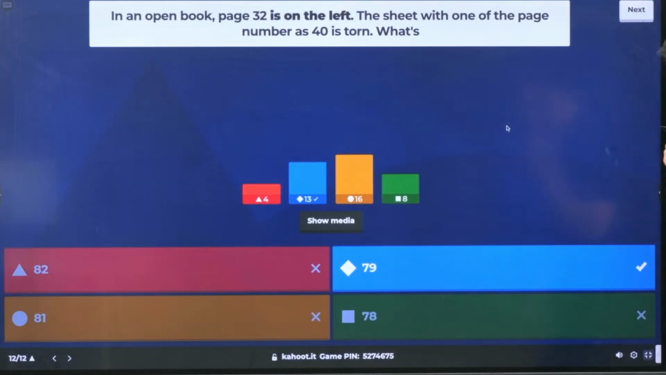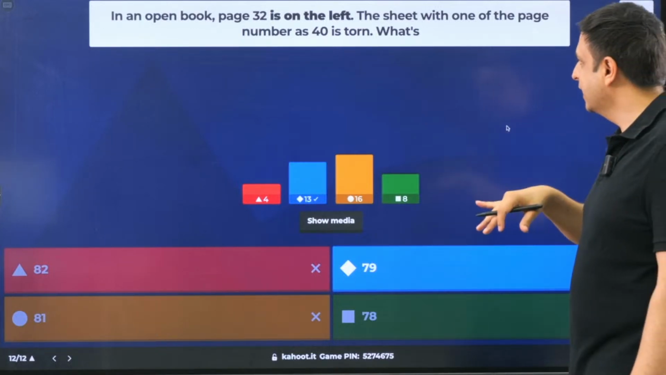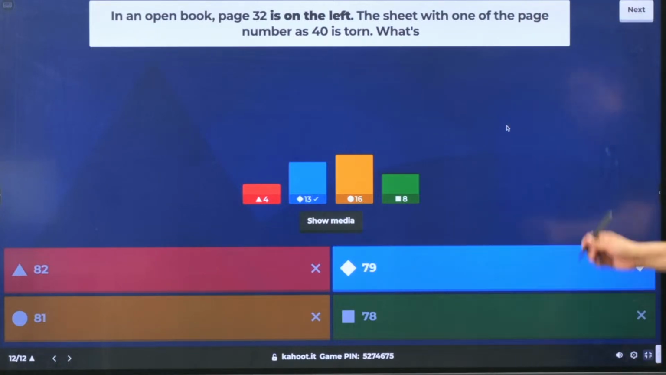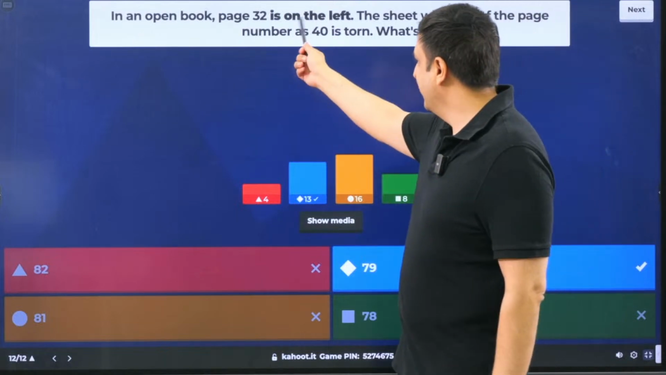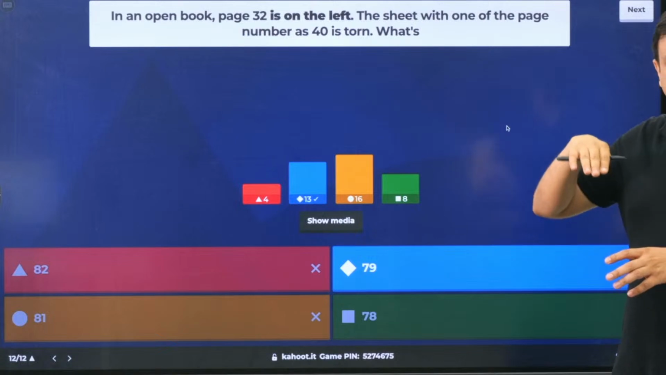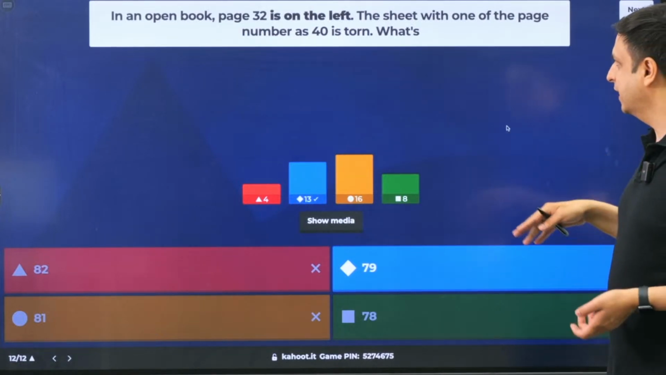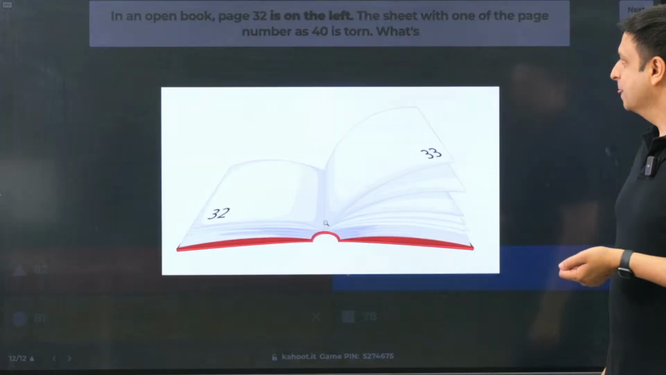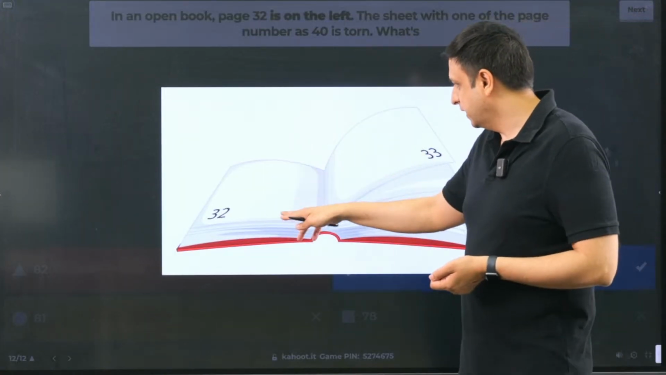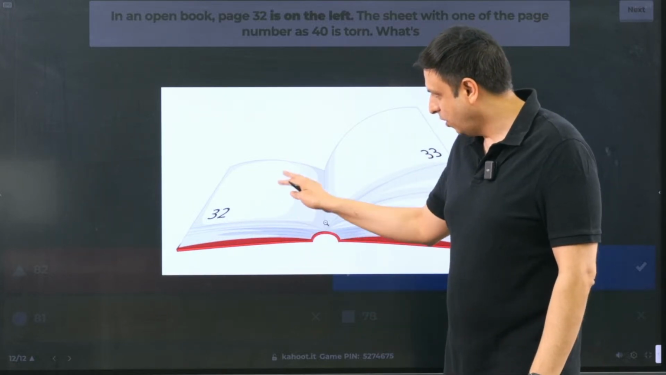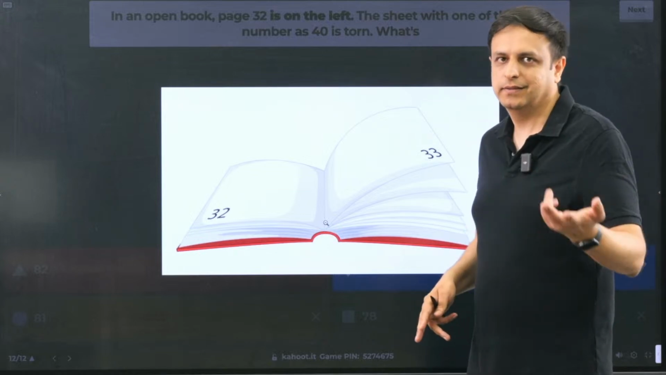Okay, many of you I think picked 81 because you thought if 40 is on one side, then the other number should be 41, and therefore the total should be 81. But remember, in an open book, page 32 was on the left side. So, the even number was on the top on the left side. So, look at this picture here. You have 32 over here, which means the number on this same sheet on the other side is 31, the number previous to it.